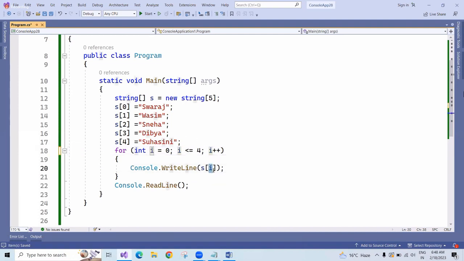See, this index is always an integer only. Array index starts from 0 and ends with size minus 1. So this size is an integer only. Okay, got it.